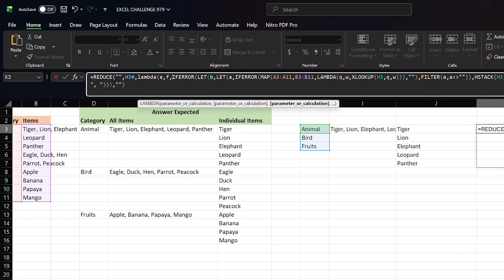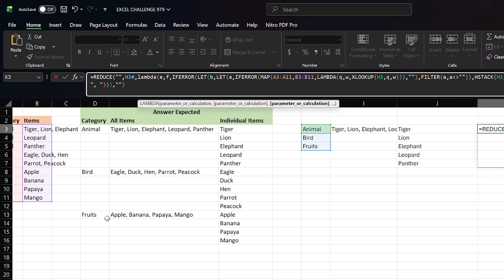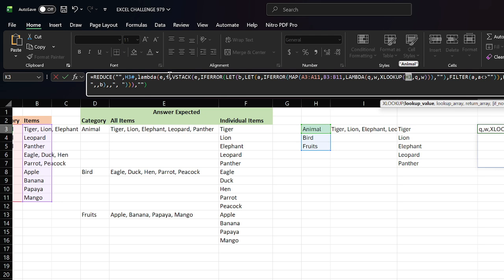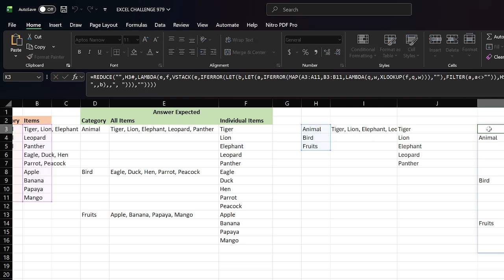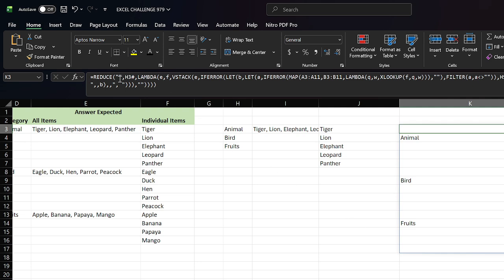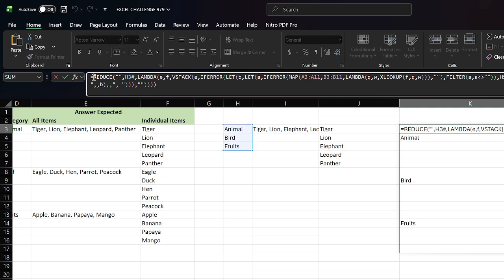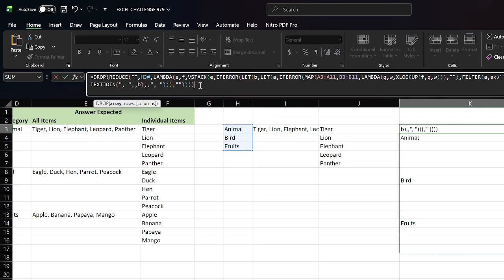For the formula, the list needs to be written in a vertical line. So I need to write VSTACK, and for the initial value I will use E, and instead of H3 I need to use the parameter F for all of the H3 in the formula. Then I'm able to get the answer expected. The first row needs to be dropped because the REDUCE function was started with the initial value null. Drop the first row in that way.